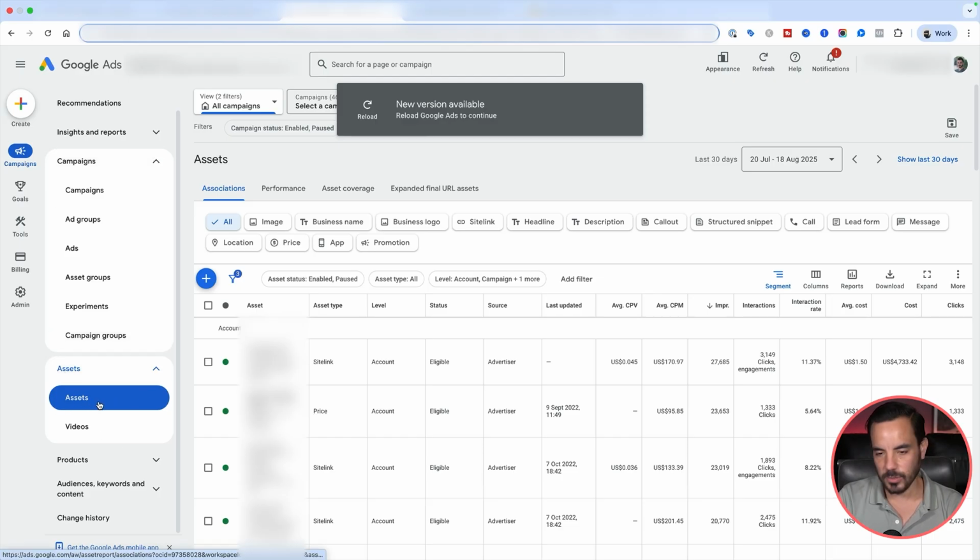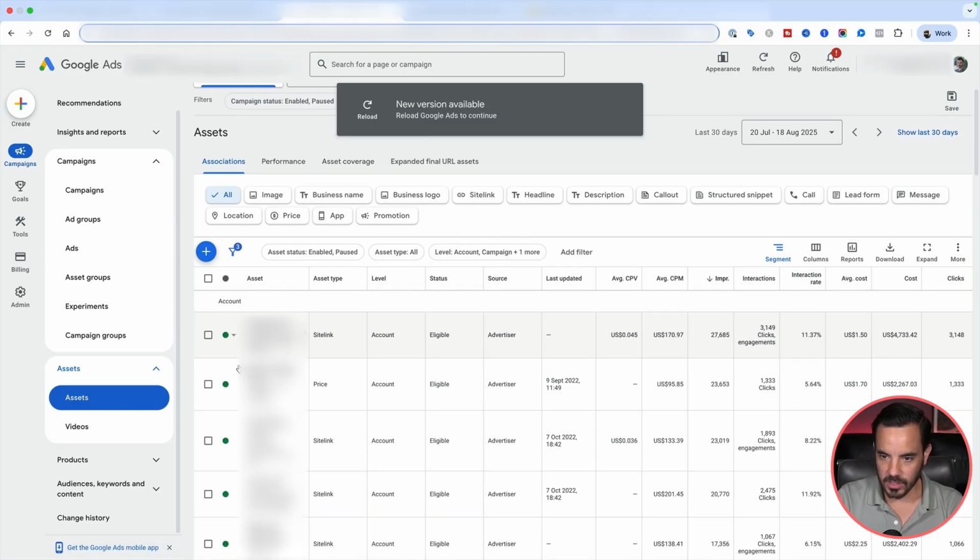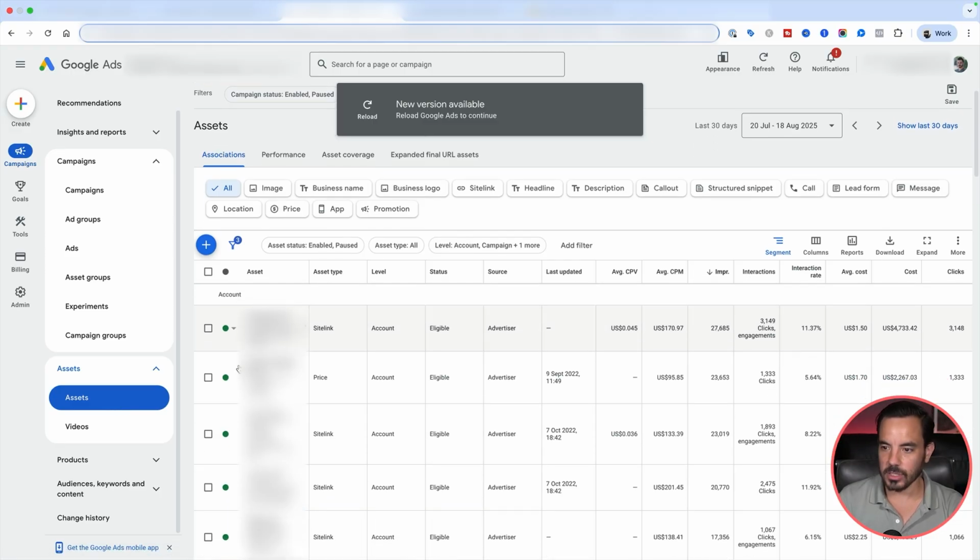then you've got assets here. They used to be called extensions, and these are all the sort of little add-ons that you can add on to your ads, your search text ads, that bulk out the ads, give it more space on the SERPs, on the search engine results page, and just make the ads generally bigger and improve its click-through rate. So you do want to be able to set up all of the ones that are relevant for you.